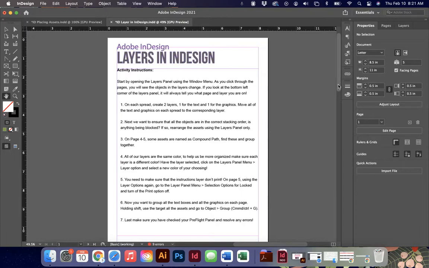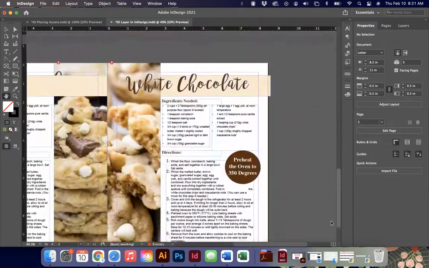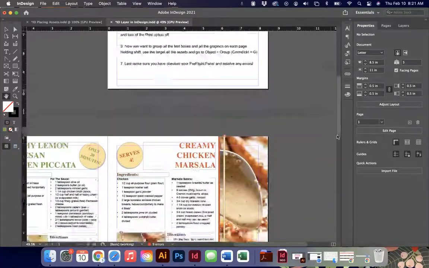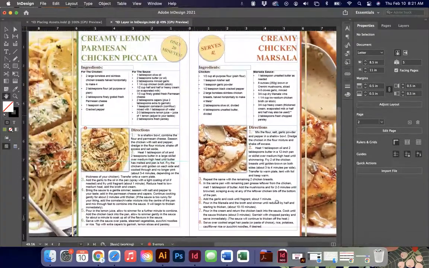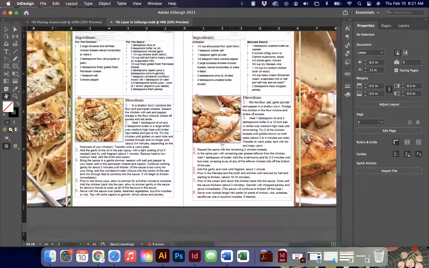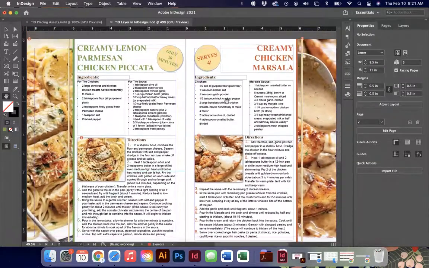What I've given you is a 5-page document. I've given you 2 spreads that you're going to be able to manipulate on cookbook pages that I've designed. I have most of the design right. There is some stacking order issues that you're going to need to make sure you adjust, and we're going to do some grouping.